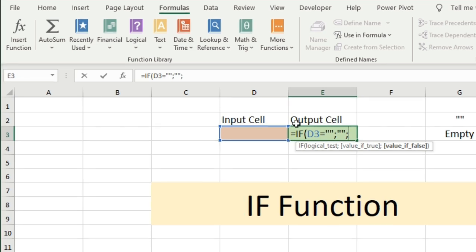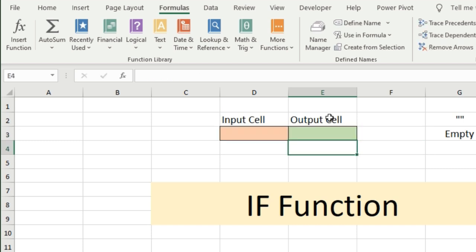If not, write in the output cell okay. So quotation mark, okay, and another quotation mark. Then close parentheses and press enter.